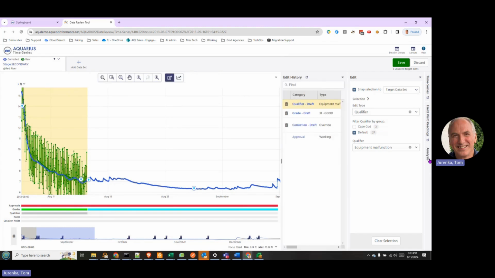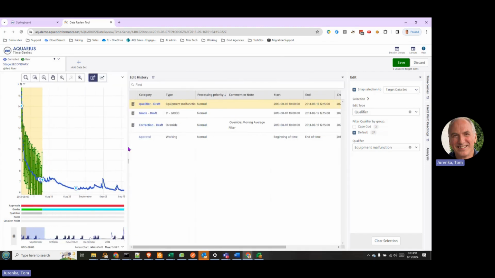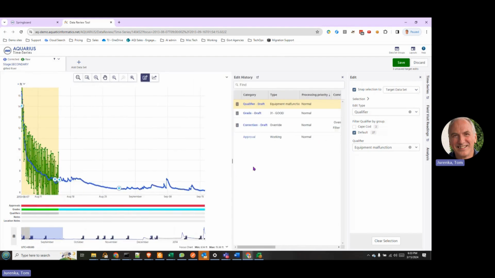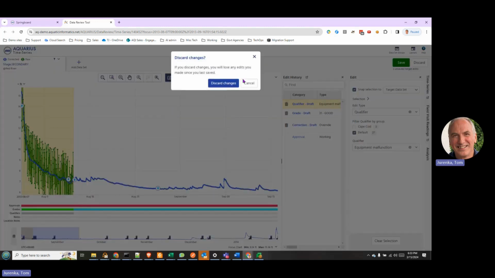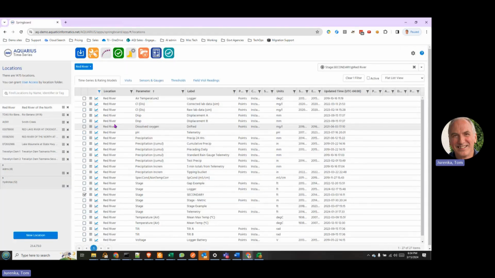We have a full edit history of the corrections that we've done, both online. So here we are, what we've done, who did it, when it was done, to what data, and this is available as a report as well, of course. And then we can move on to the other data. So that's an example of the sort of things that you can do with time series for quality control, quality assurance. Again, we're moving very quickly here.